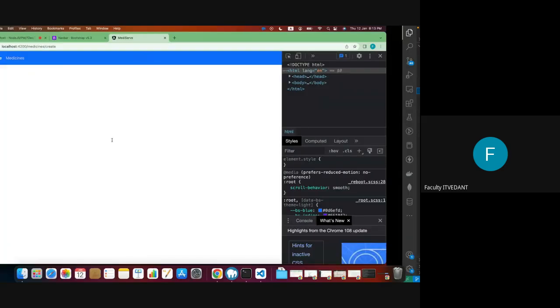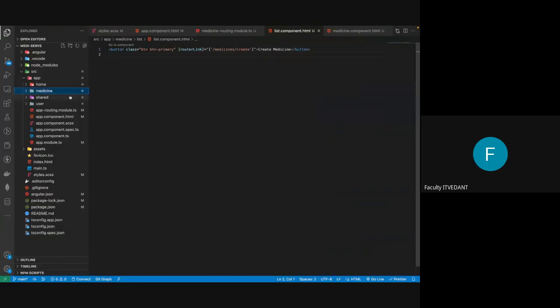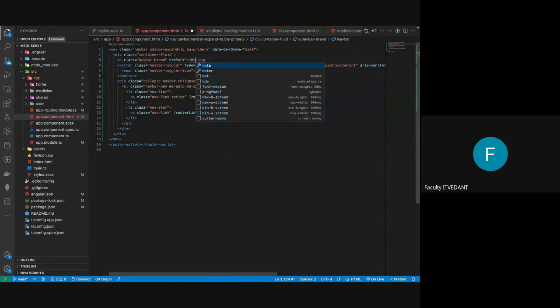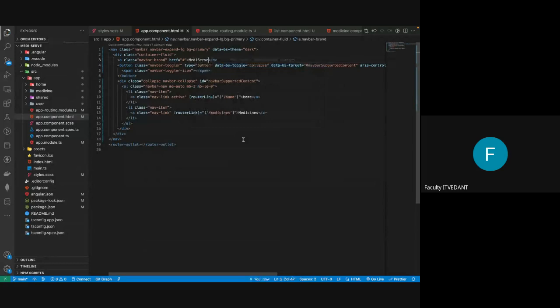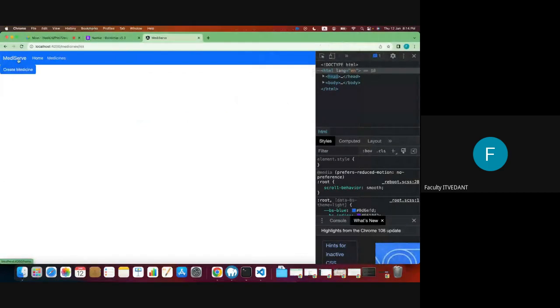So this is your medicine page, and this is your home page. Now, the home page is accessible to everyone. Let's change this navbar to MediServe, the application name. Also, instead of href, you can redirect it to the home page. So when I click on this MediServe here, it will go to the home page. So our basic structure is done.